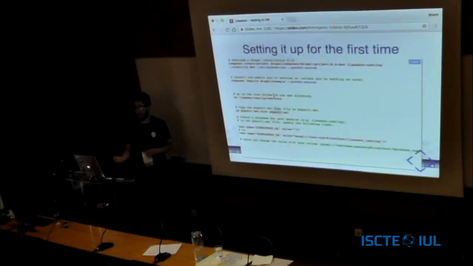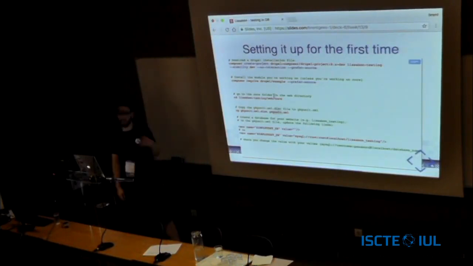So to set it up, it's a little bit more work than a unit test, but still doable. For the first time, if you haven't done it already, install a Drupal installation. So again, with Composer or git clone, whatever you prefer. Require the module or git clone the module. Again, copy the phpunit.xml file.